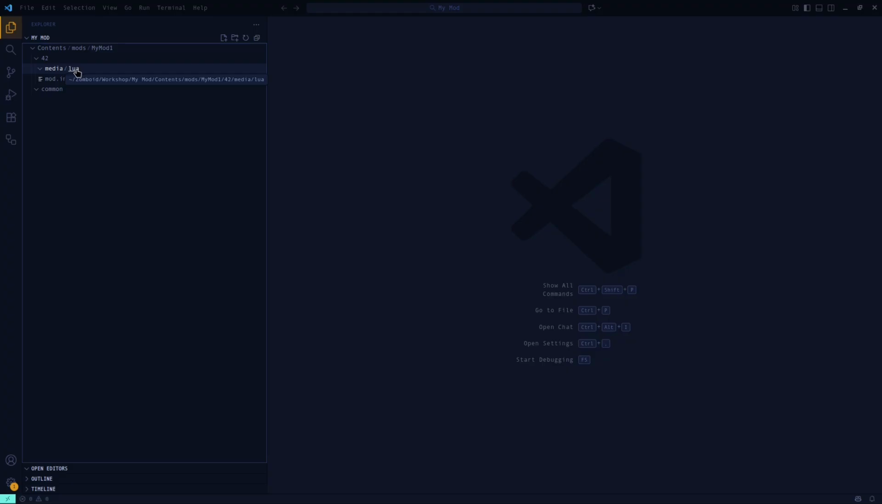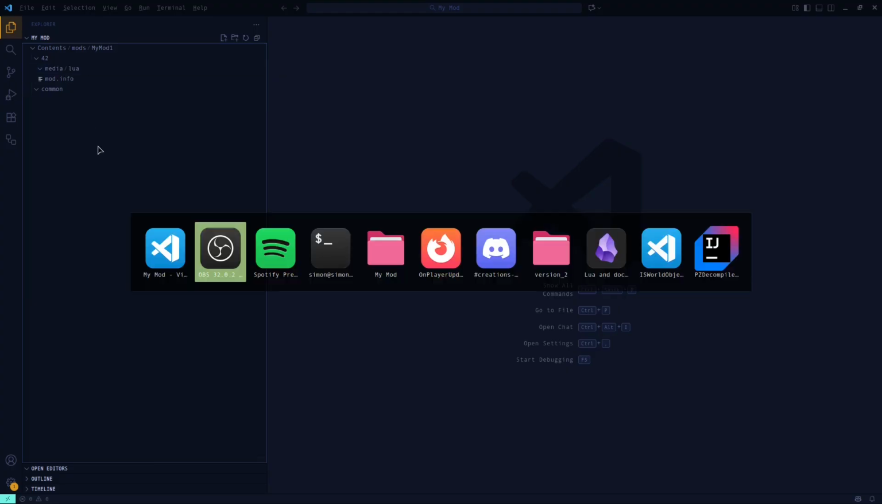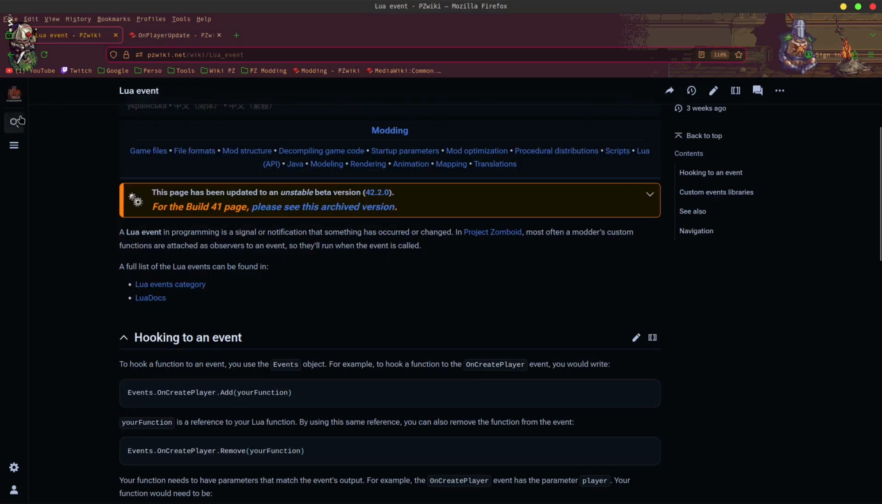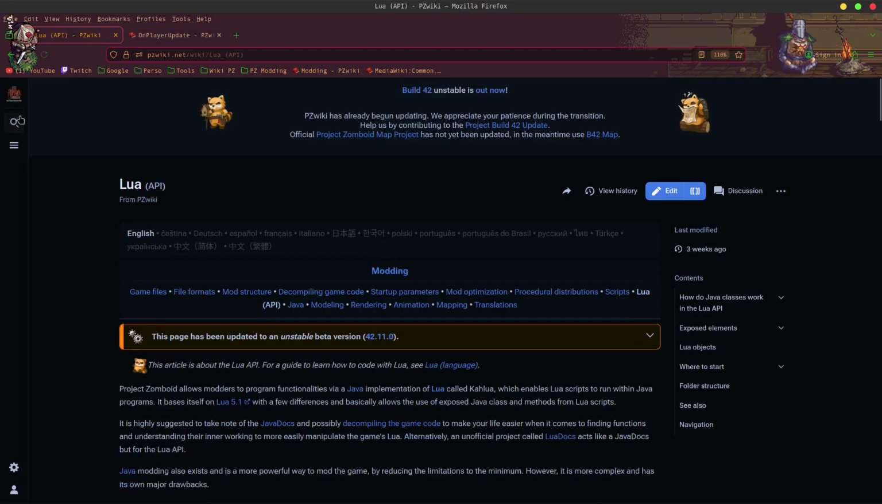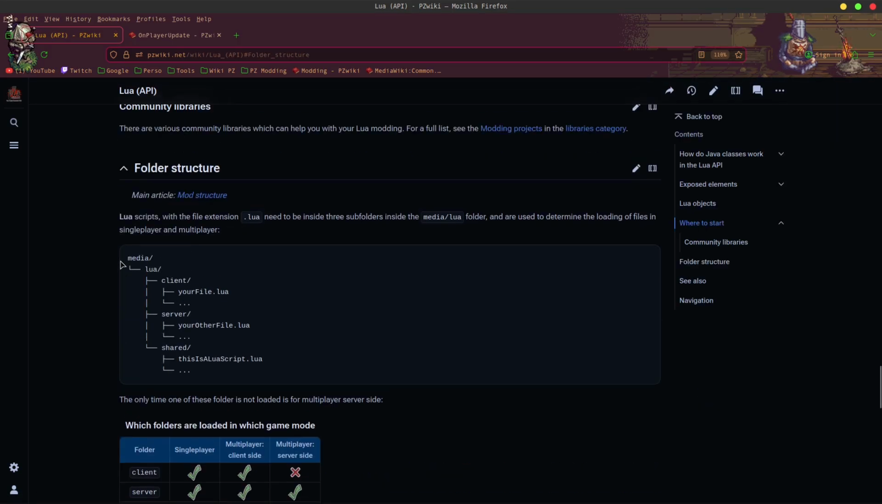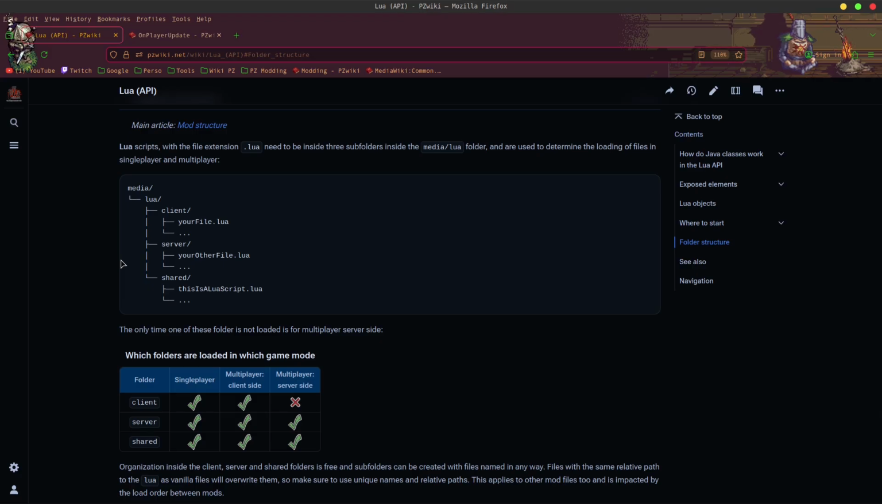In this Lua folder, you're not going to put your Lua scripts. You actually have a bit more to it. If we go in the wiki page for Lua, so in this case, Lua API, you have some detail about the folder structure in the section of the same name. The Lua scripts that you're going to create need to be put inside at least one subfolder, which is either client, server, or shared. These folders don't get fooled by their names. They are not actually only run in the client, server, and shared.